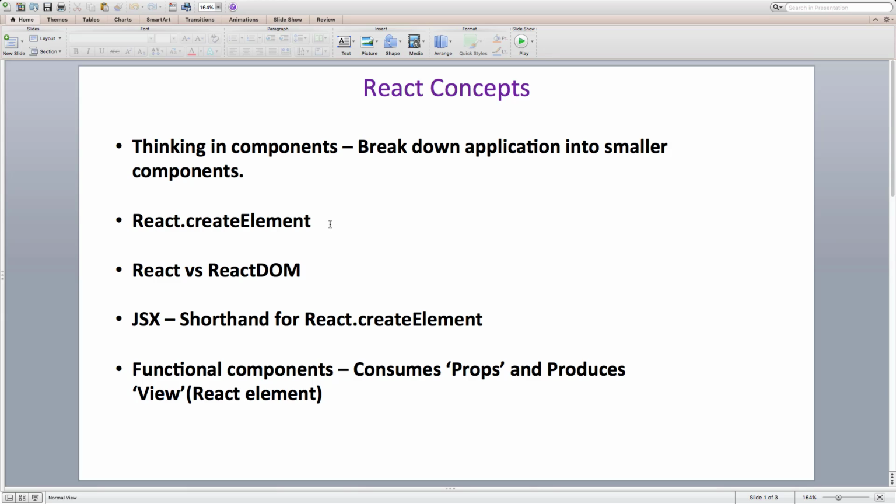Next, we created a very simple primitive element of type h1 using React.createElement function that we used to render hello world heading to the web page. We saw that React.createElement accepts three arguments. First argument is the type of the element like h1, div, etc. Second argument is props or attributes passed to the element. And finally, from third argument onwards, 0 or more children can be provided. That could be a string or React elements themselves.